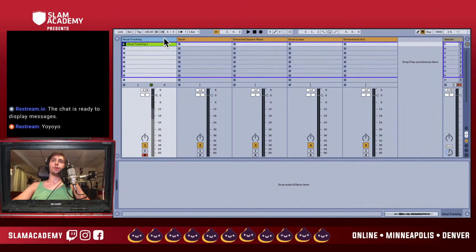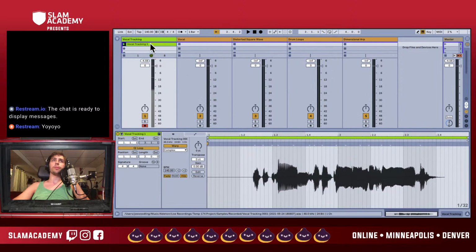Cool. Sounds great. Nice and loud. Let's maybe even do a bit of fun processing and editing on this. I'm going to transpose this down. Maybe put it in complex pro mode. Or maybe keep it out of that, just in complex.